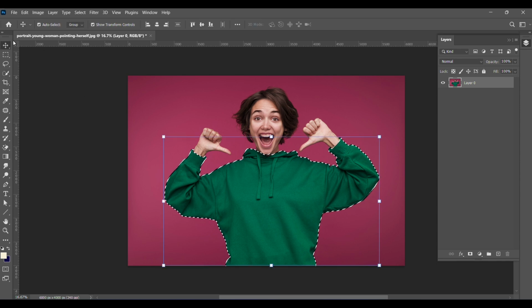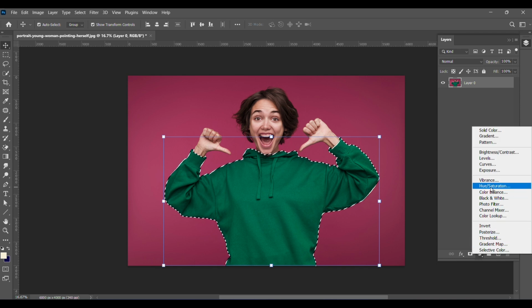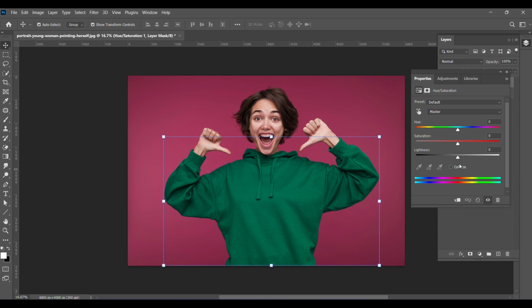After selecting the dress, click on the adjustment layer icon and click Hue/Saturation. Now here, click on Colorize. Now drag the saturation slider to 100%.